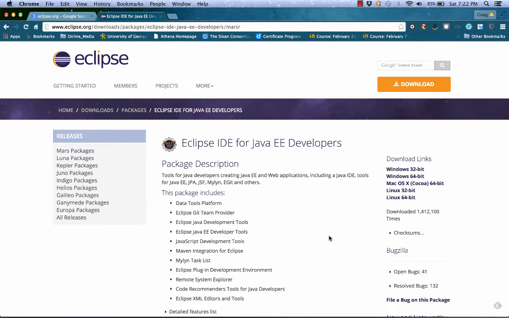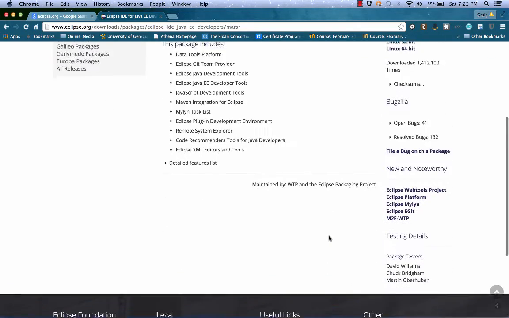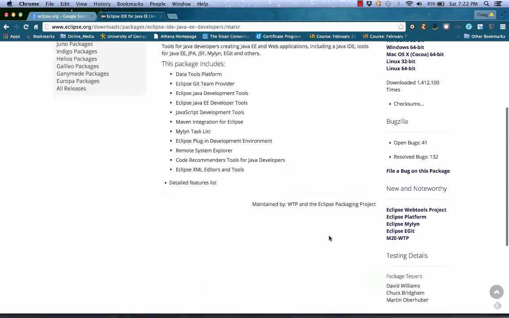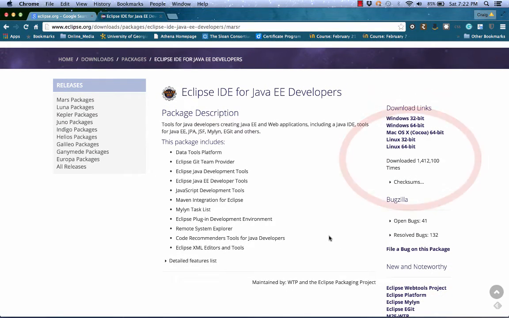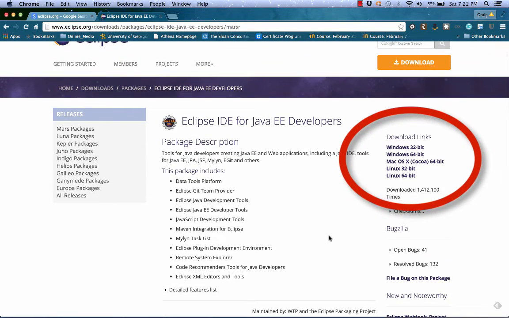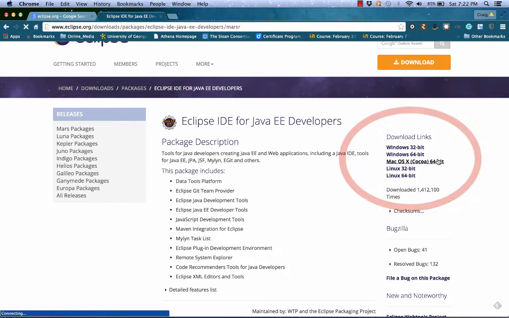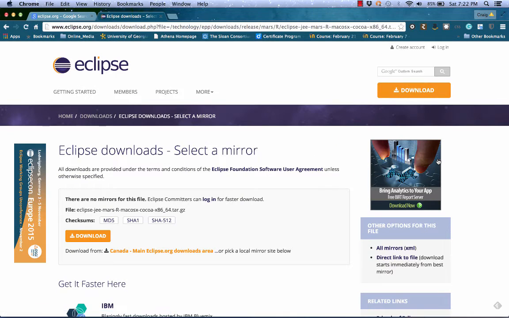This page provides a description of the package for Eclipse IDE for Java EE developers. Take a moment to look through that page once you're there. Note, in the upper right corner, there is a list of download links for various types of operating systems. From this point, be sure to choose your operating system. I'm working on a Mac, so I'm going to choose the Mac OS X download link. This will take us to the Eclipse download page.